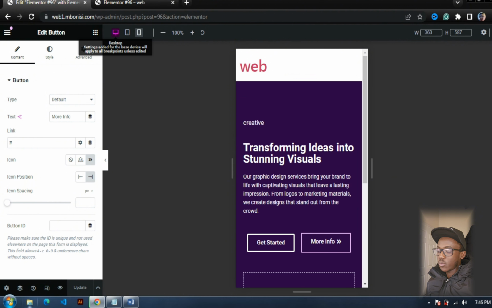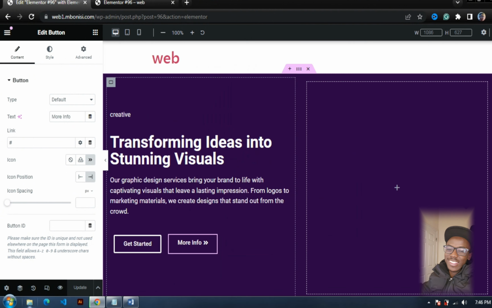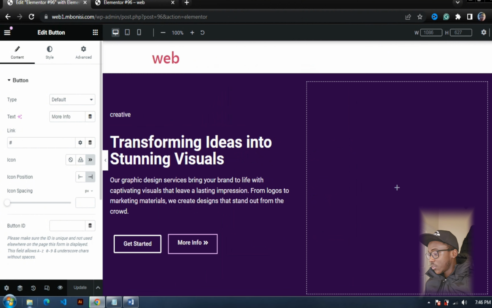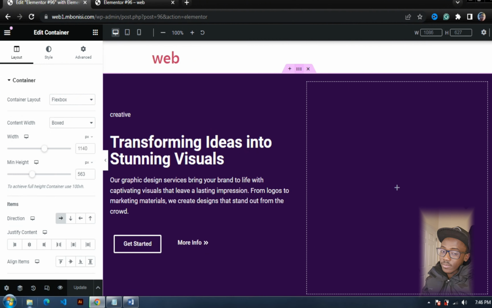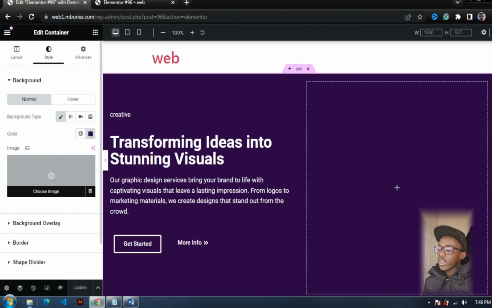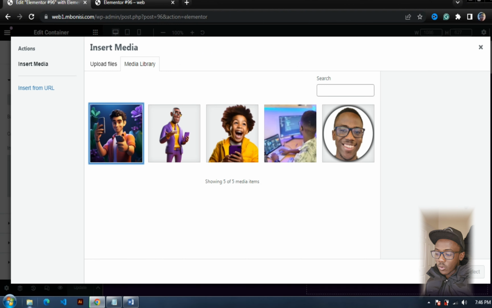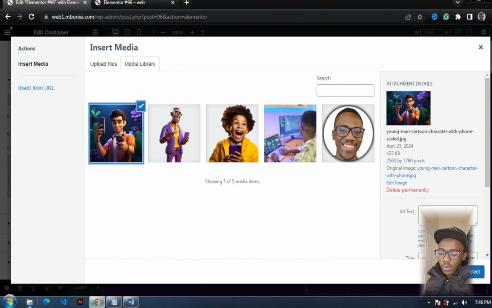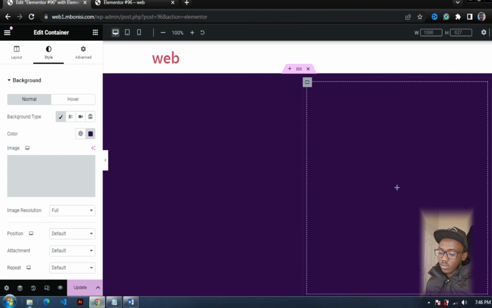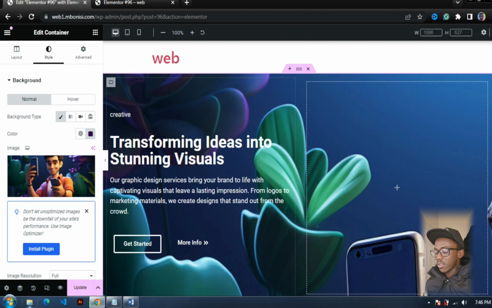So I'm actually going to go back to the desktop so that I can add the background picture. This is what we're adding, a background picture. So I'm going to select the main container, then go under style, then click on this blank space. Mind you, the pictures which I've got here, I got from FreePic. The link is in the description if you want it.